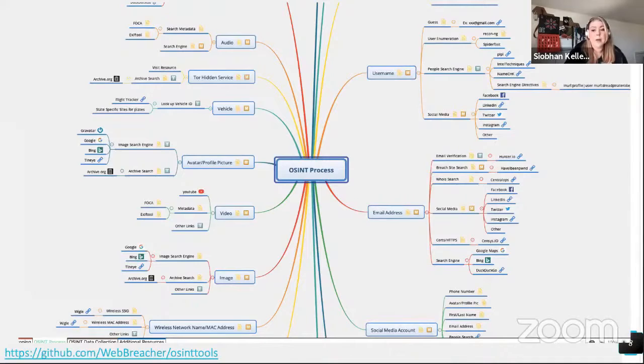This one here was created by a member of the OSINT community. It works with Xmind, which does have a free version. This map is really nice because it has links built into it and you can customize them based on what it is that you're looking for. But it'll help you remember to look for each item, like the usernames, the email addresses, and where to look so that you don't miss something or skip something that could gain you points.